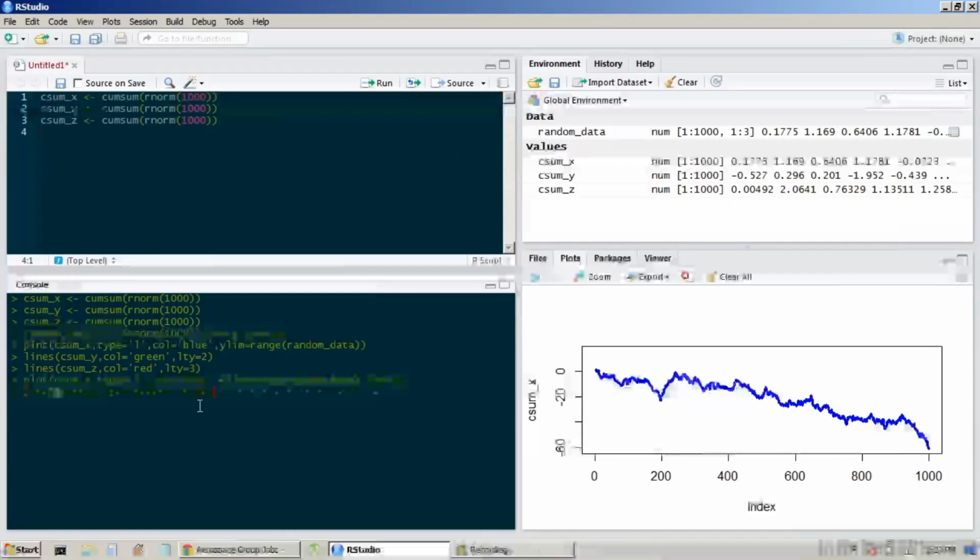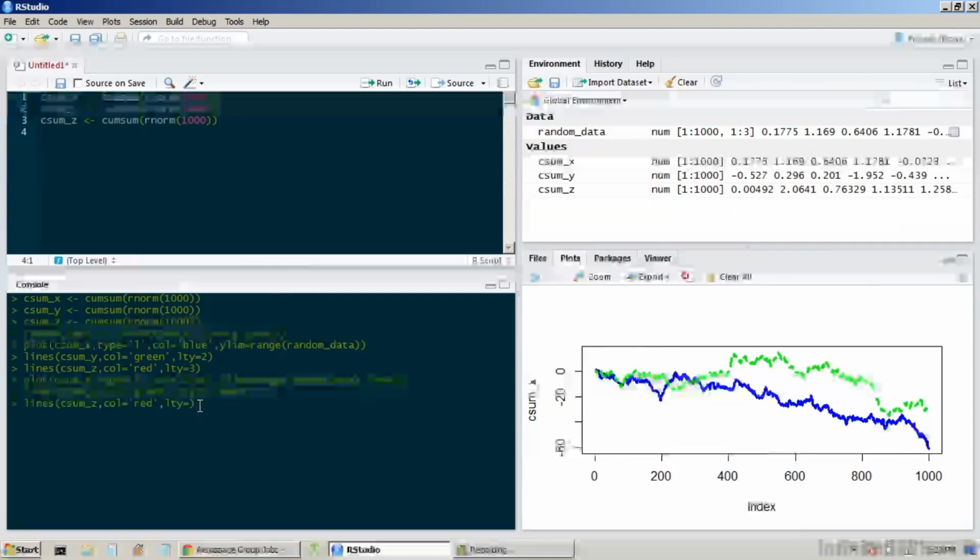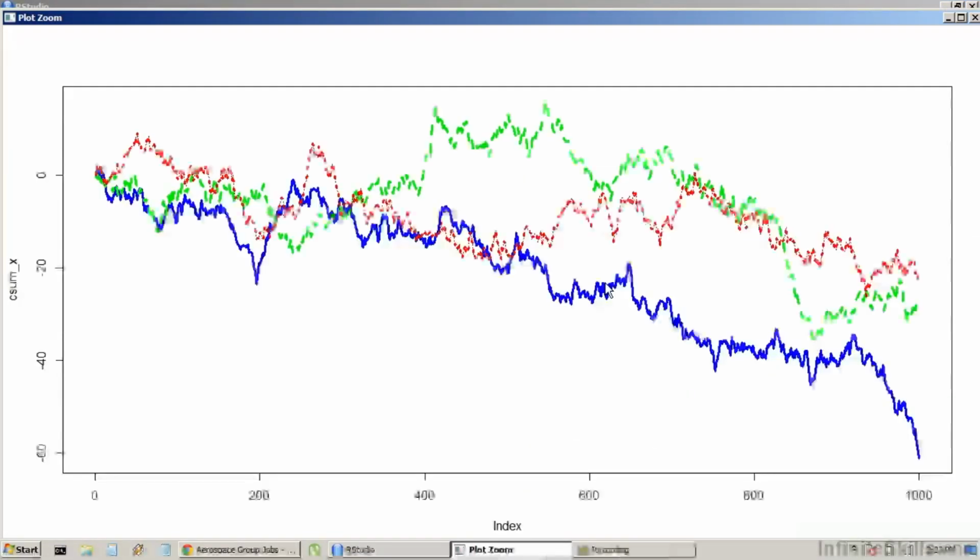And if we throw in our other lines, there we go. It's a little easier to see now.